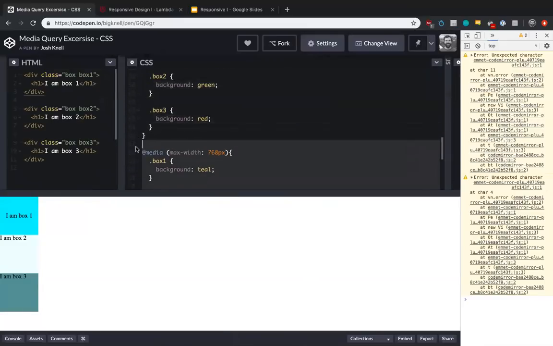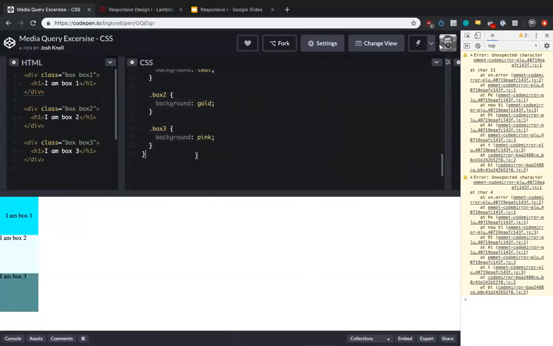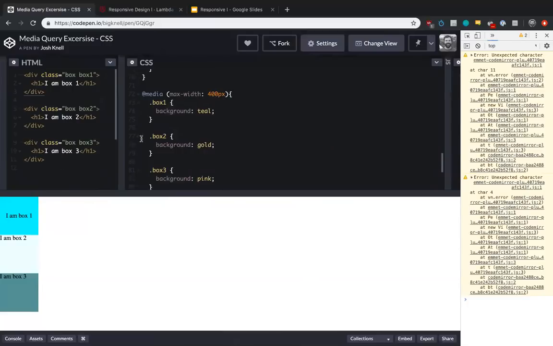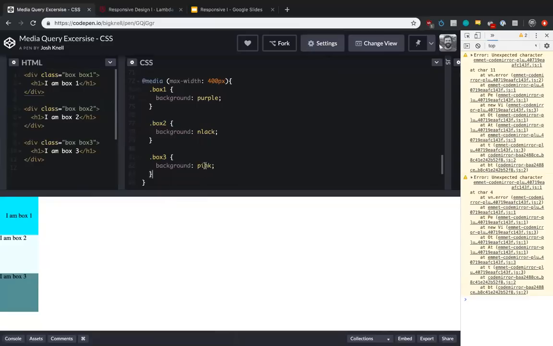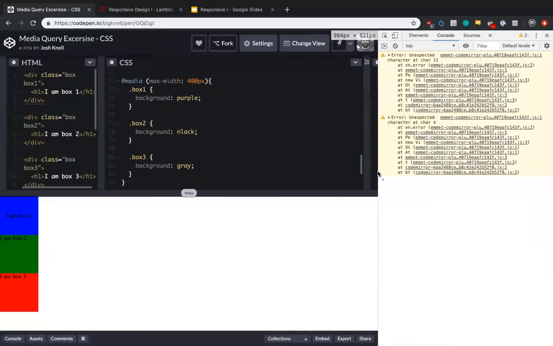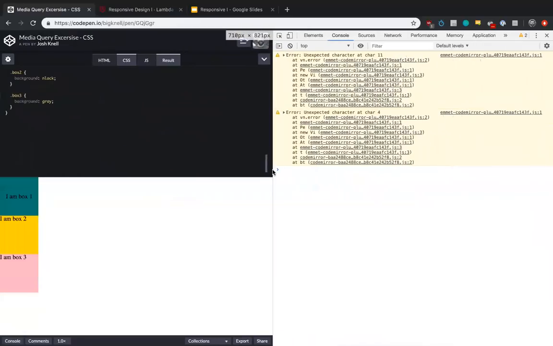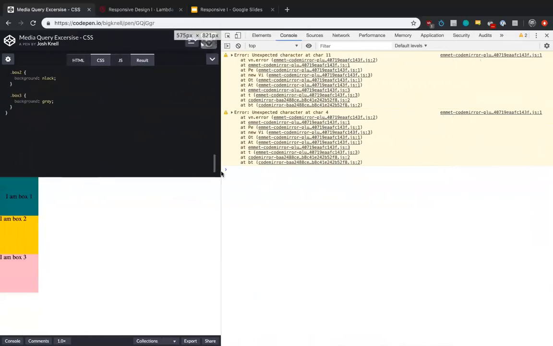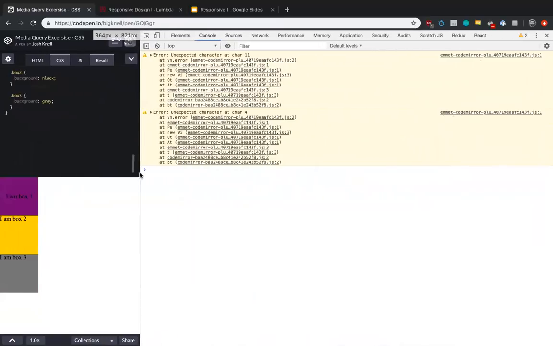I'm going to copy paste this whole thing because I've already written it a couple of times. And now I'm going to say max width of 400 pixels. And let's go in and go purple, black, and gray. Cool. So let's start it off. We're at our desktop view. We're going to drop below 1,000 pixels. We'll get some different colors. We'll drop below 768, get some different colors. And then once we get below 400, we'll then get different colors as well.